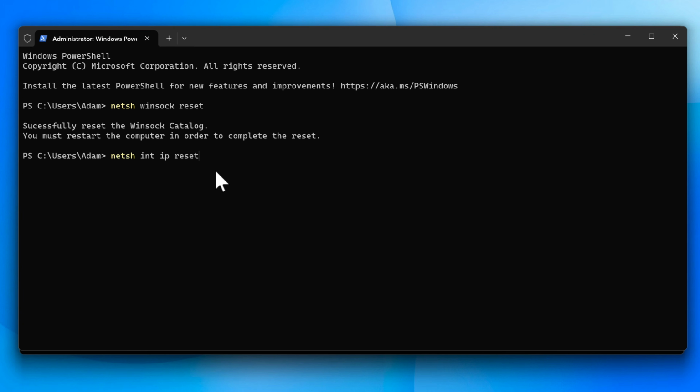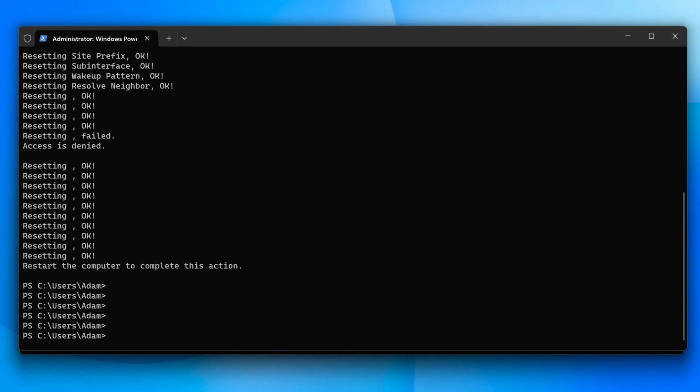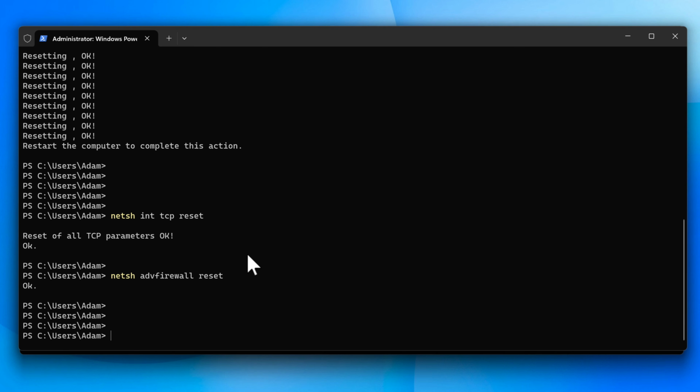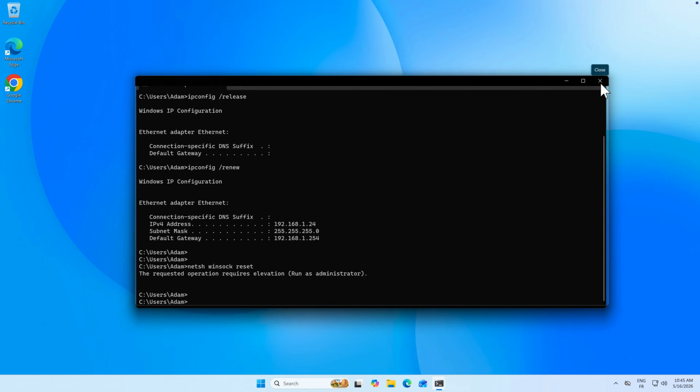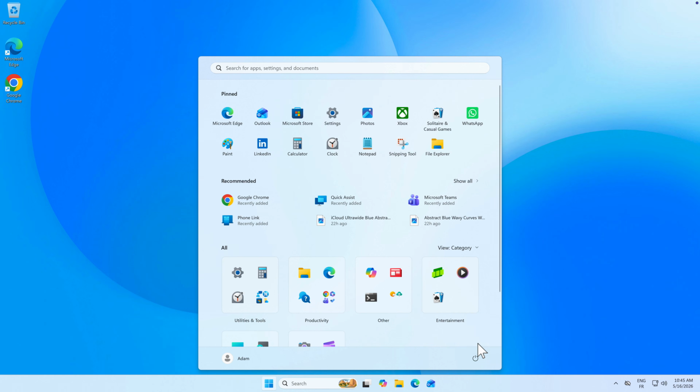netsh int ip reset resets TCP stack. netsh int tcp reset resets TCP settings. netsh advfirewall reset resets firewall rules. Restart your PC after running all of these. This sequence addresses every software-level network problem category simultaneously.